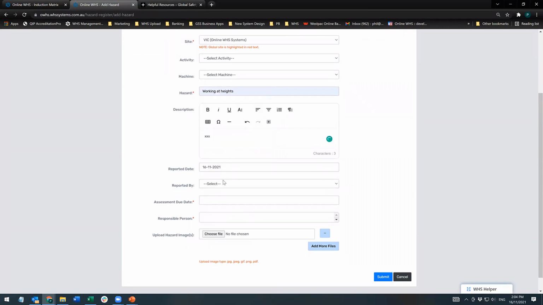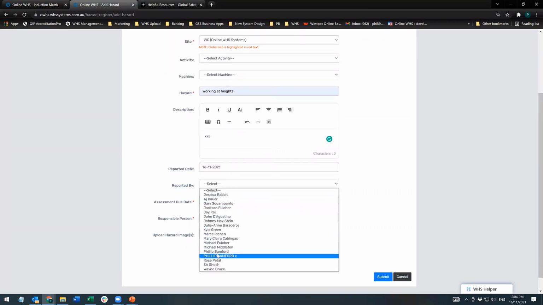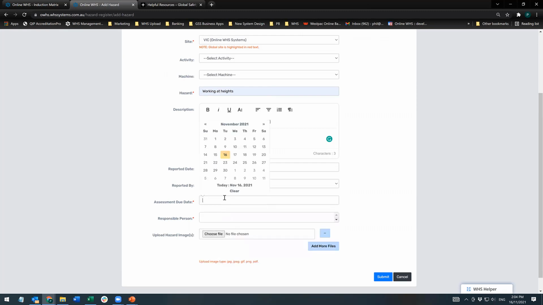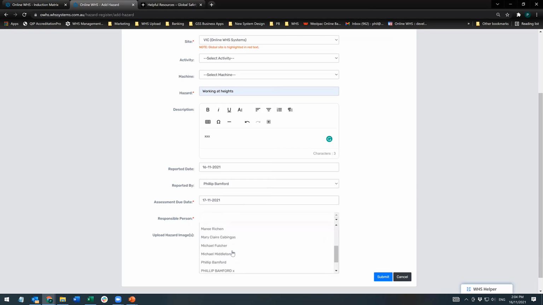Reported date and who reported it. Now, the assessment due date: if this is a really risky kind of process, then we're going to say it needs to be done literally straight away, so to speak. And the person responsible is usually the person's supervisor. You need to educate your users on that process.